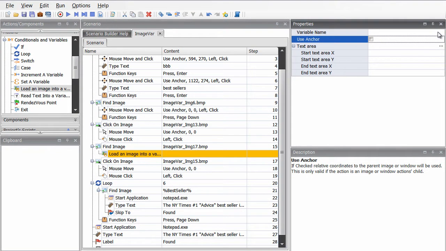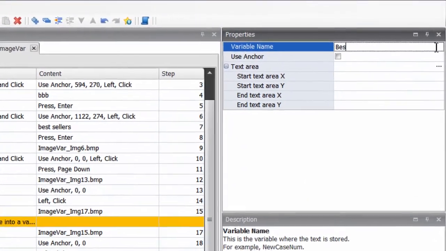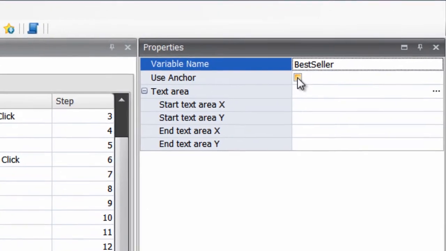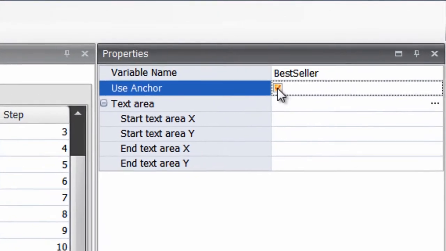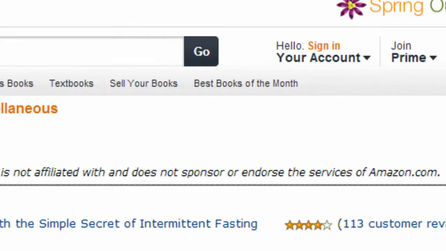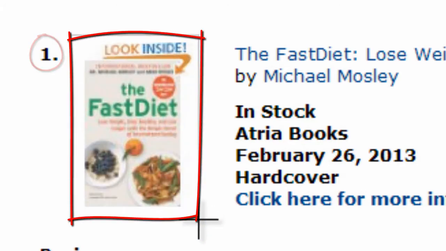The way to do this in Scenario Builder is with the load an image into a variable action. With this action, the scenario captures an image based on screen coordinates, either absolute or relative to an anchor image. In other words, Scenario Builder captures whatever image renders in the designated area. In our example, we're using the #1 as an anchor and capturing the area next to it, which will always be an image of the current #1 book.